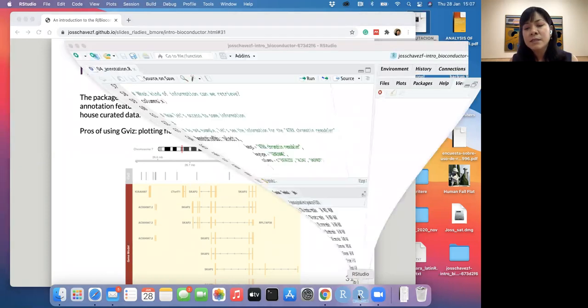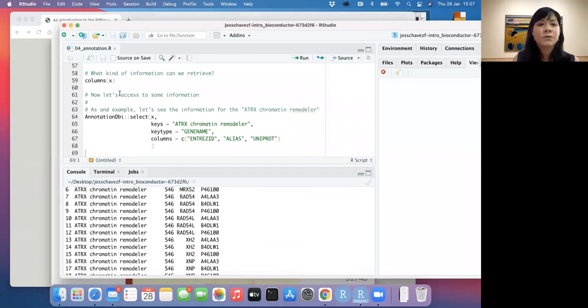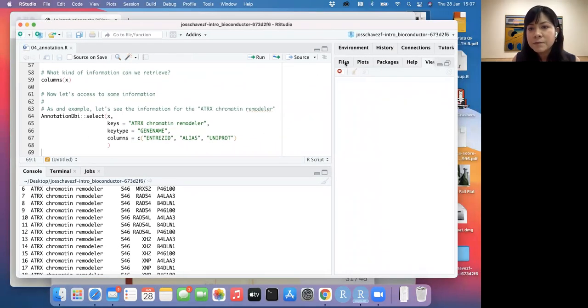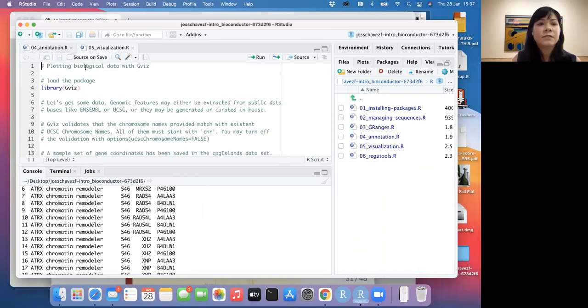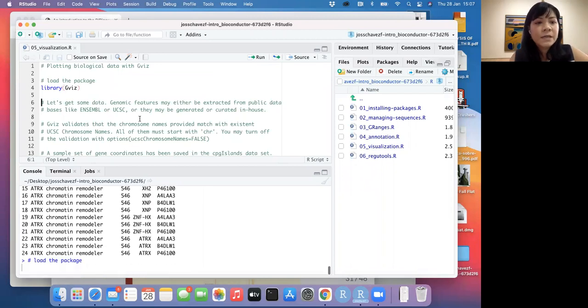So let's see some examples of how to use this package. Let's go to number 5, visualization. So first, we will load the package.